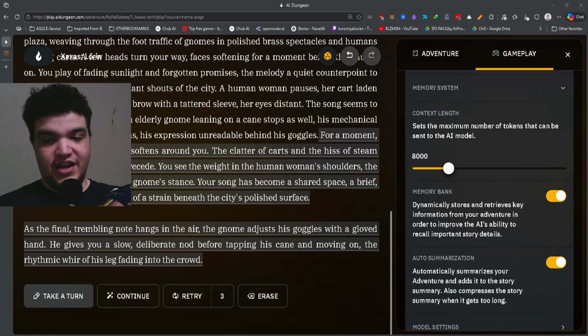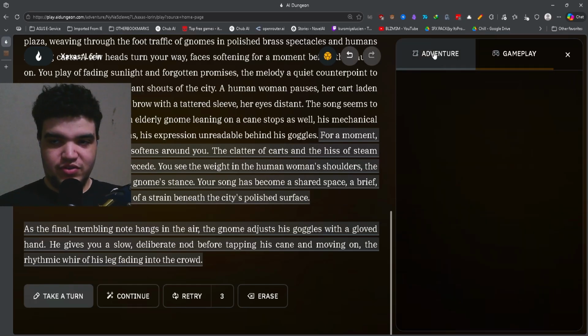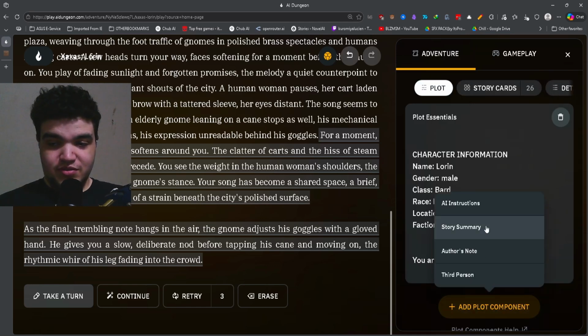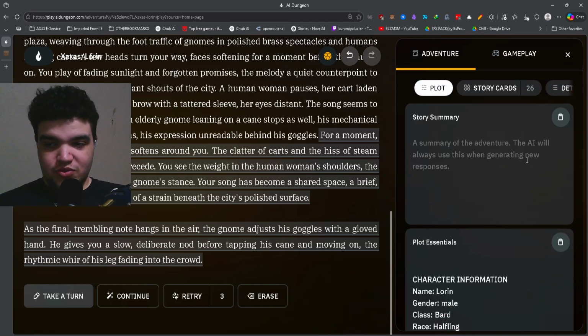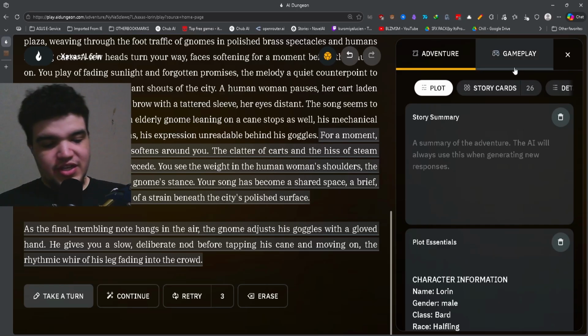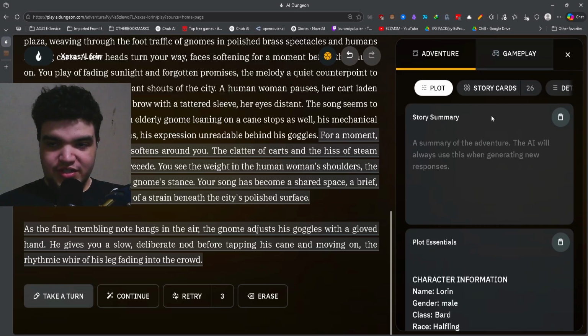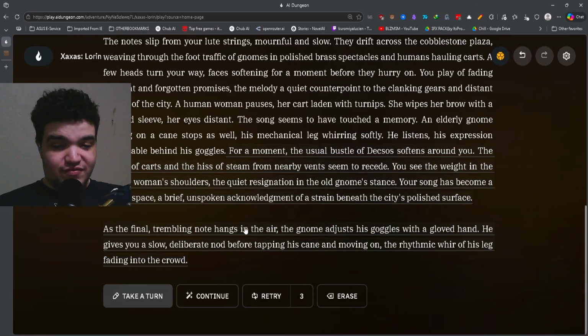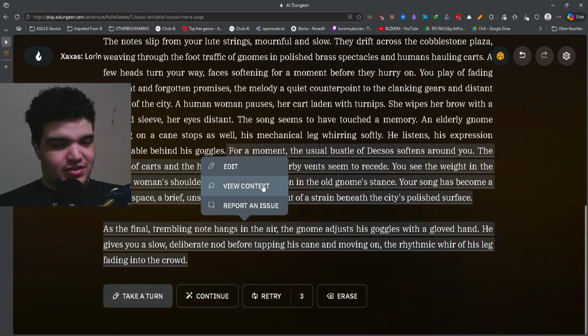To actually activate auto summarization, you have to go over to the adventure tab, go into the plot, add a plot component, and story summary. The AI will always use this whenever generating. So when the AI actually summarizes, it will automatically add it into this story summary. It'll slowly compress it down and keep it in a summarized version. Pretty nice feature to have, especially in combination with the memories menu.